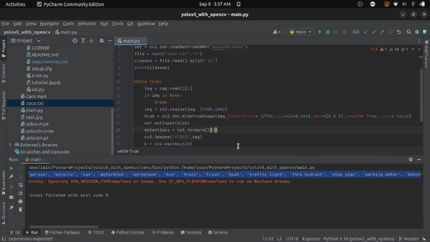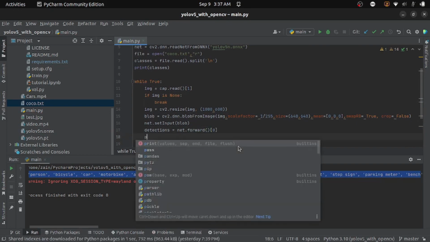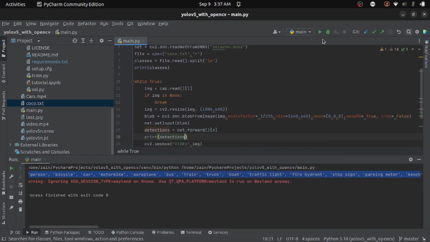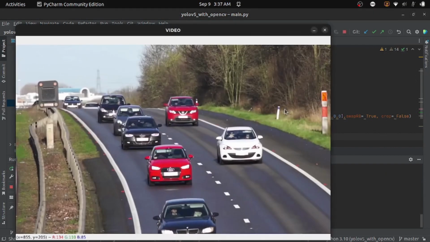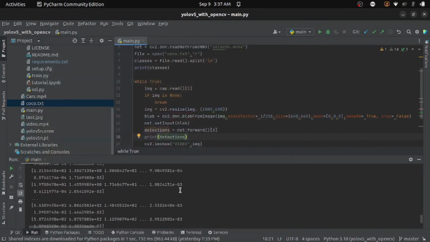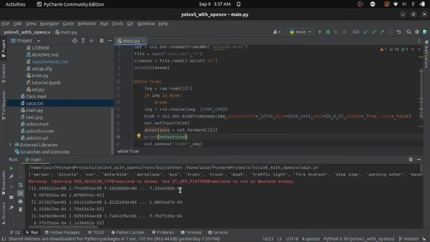And also here I will write 0 in brackets. Now just for understanding, let's print it to see what we are actually getting in it. Now I will run the code. Let's close it. Now in the console window, we are actually getting the NumPy arrays.